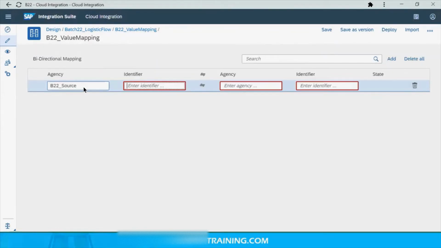I'll just call it the source identifier. I can give it as ID, and this agency and identifier should be unique within the tenant. Somebody else might not be using the same. That is how it is going to be used throughout the tenant. It is not specific to one iFlow.